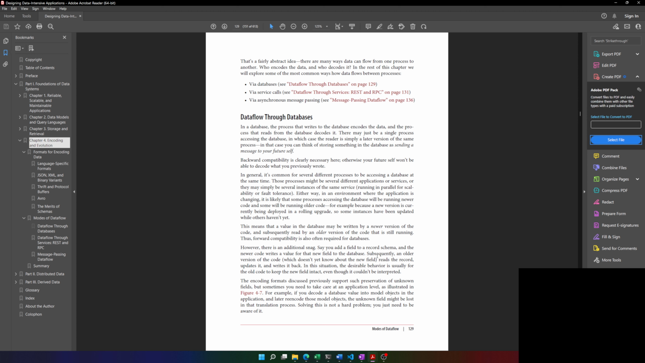In the rest of this chapter, we will explore some of the most common ways in which data flows between processes. Via databases, see Data Flows Through Databases on page 129. Via service calls, see Data Flows Through Services: REST and RPC on page 131. Via asynchronous message passing, see Message-Passing Data Flow on page 136.